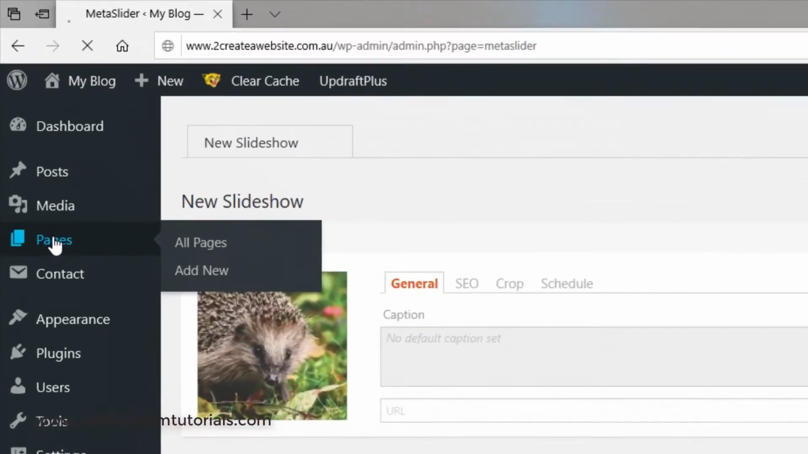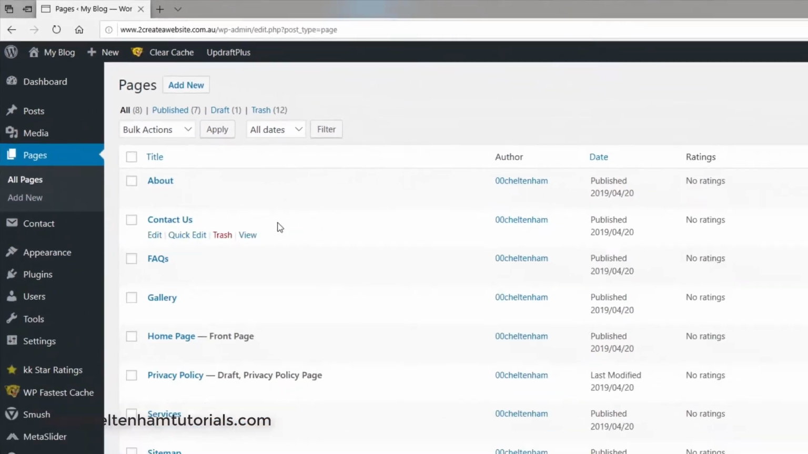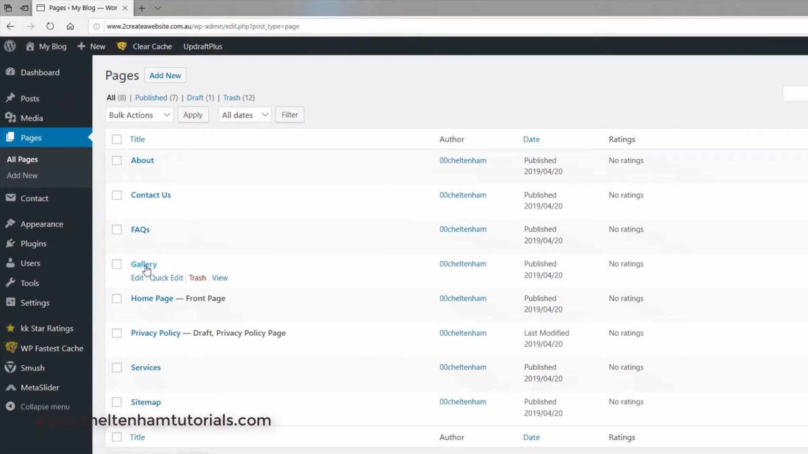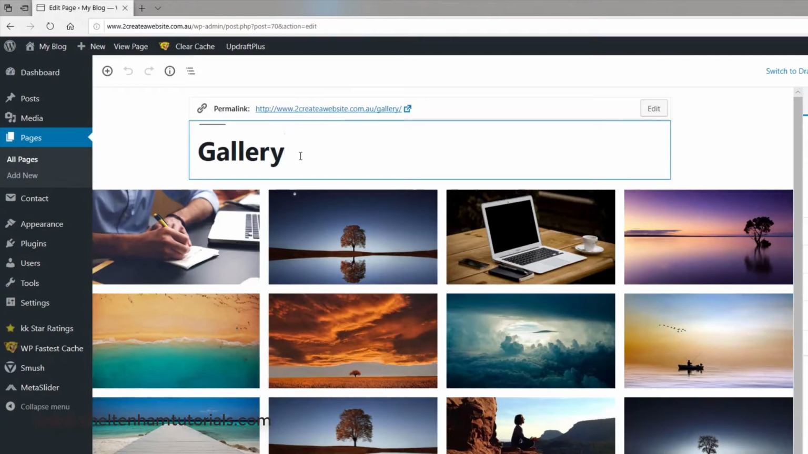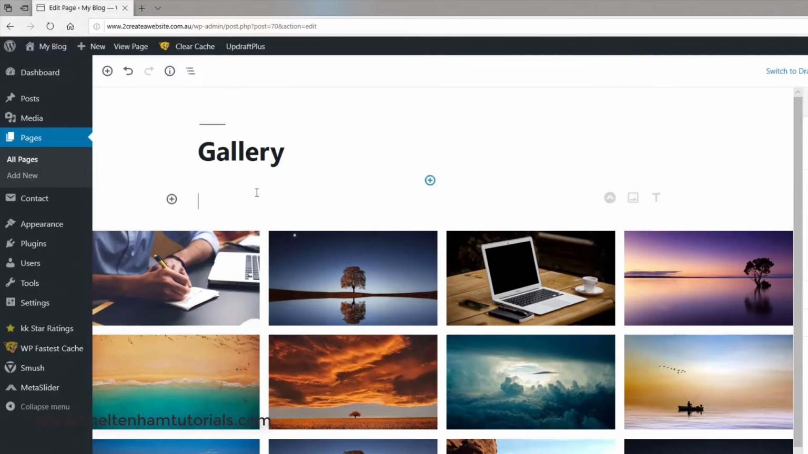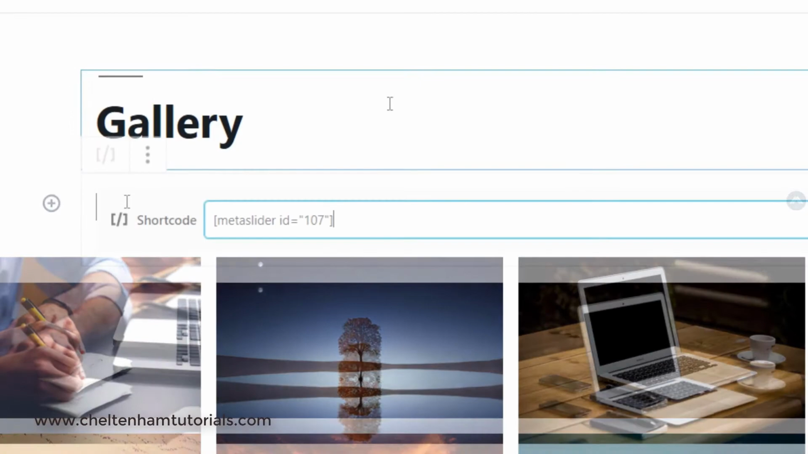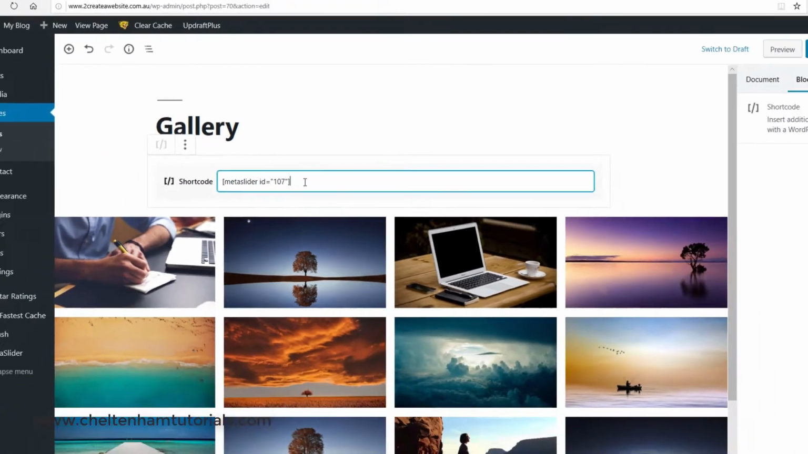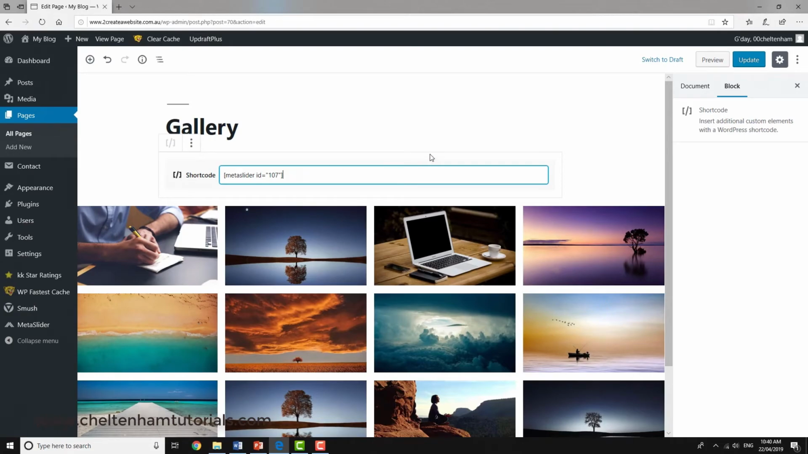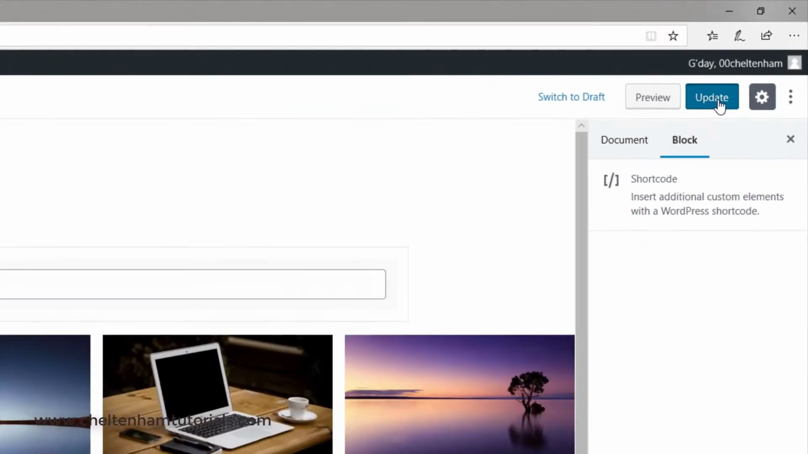So if I go and look at my pages here, in this case we'll go to the gallery page. It's got lots of pictures in it already. And if I just click here after the word gallery and press return, that will actually create a new block, which by default will be a paragraph block. So I'll just press Ctrl+V and that embeds the shortcode here. And really that's all we need to do. So let's click on update here.